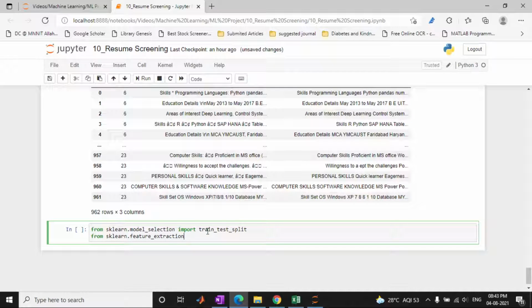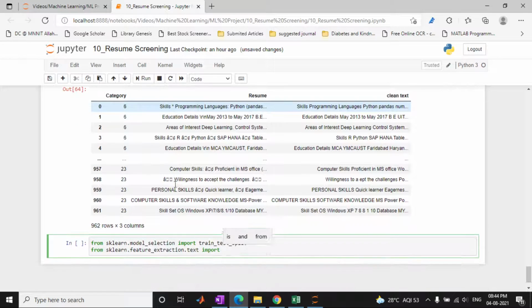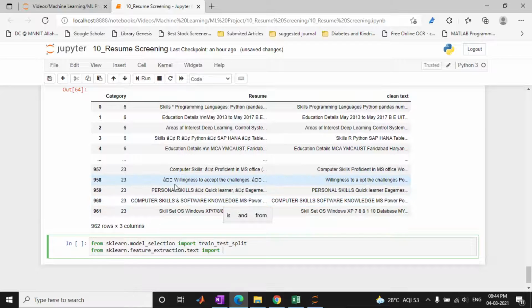Feature extraction is also needed. From here we need the text data. From here we have to import what? We have to convert the text data into vector format. As per your requirement you can use TF-IDF or word2vec. I have already discussed everything step by step in the theory, but in general I have used TF-IDF here.